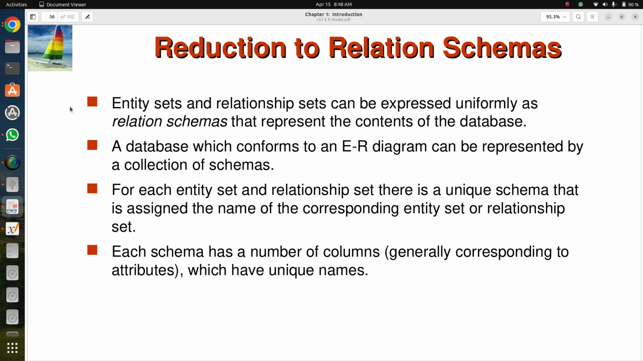Now it's time to transform this ER diagram into a relational database, because ultimately you need to develop a relational database. So the ER diagram needs to be translated into a relational model. We will see how we can transform a given ER diagram into a relation schema. Okay, so let's discuss one by one.